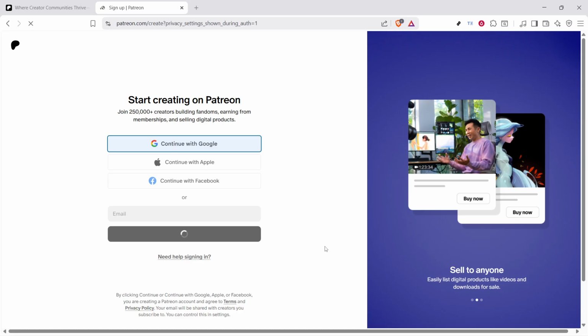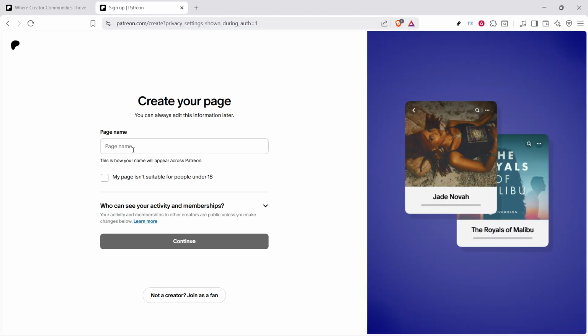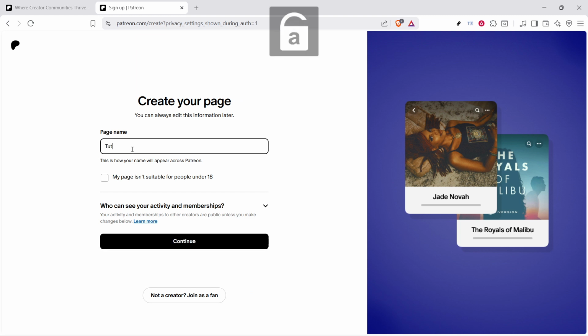Patreon may then move you through another setup screen, and again, you'll simply click Continue to keep going. These intermediate pages are part of the onboarding process and help Patreon understand how you want to set up your creator account. Next, you'll come to the section that asks what you create.